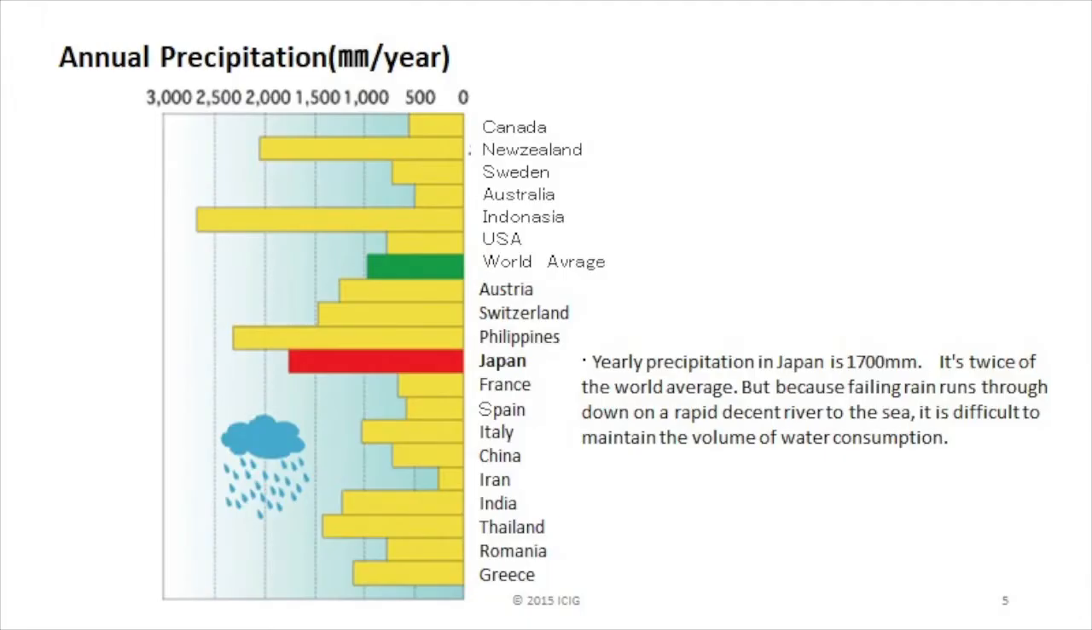Page 13. Yearly precipitation in Japan is about 1,700 millimeters. It is twice the world's average. But because falling rain runs down rapidly through steep rivers to the sea, it is difficult to maintain the volume of water consumption.